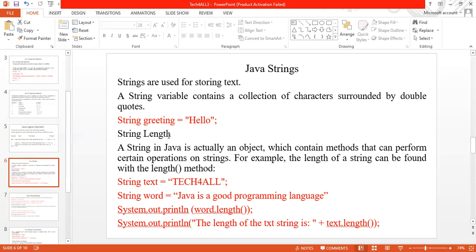We can decide to look at the length of this word that we've input. And how do we do it? We'll be going over there. A string in Java is actually an object. Please take note, a string in Java is actually an object which contains methods that can perform certain operations on strings.